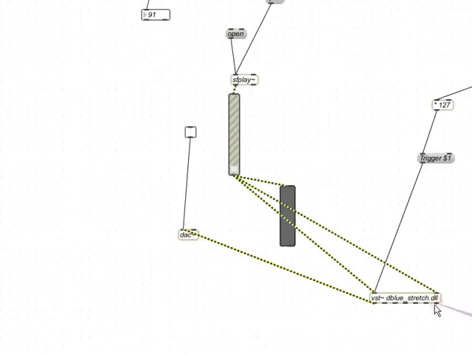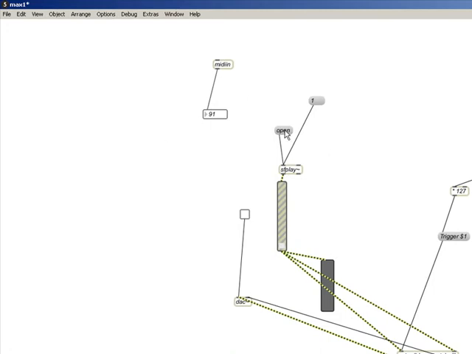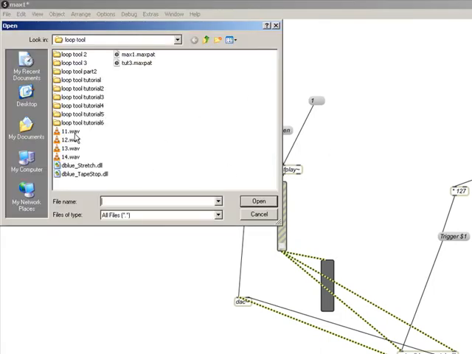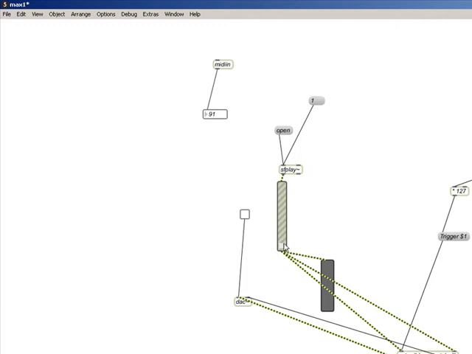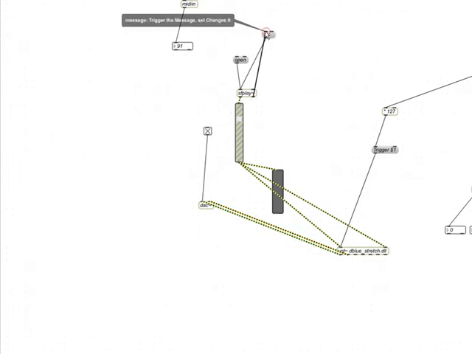send these outputs to the output, we open up any sound file. Let's just pick this number 11 here. Turn on the audio, turn up the volume. This is output 2, put it there. And let's just make this thing loop here.